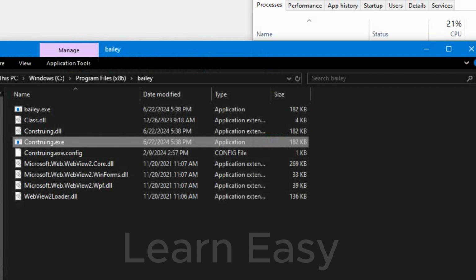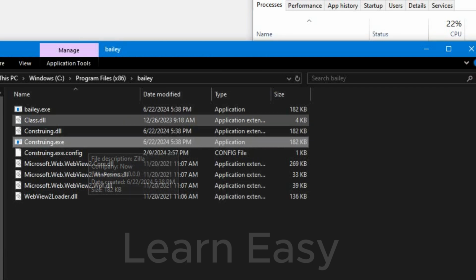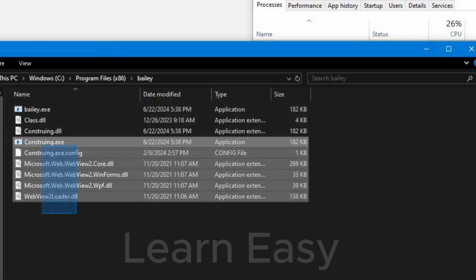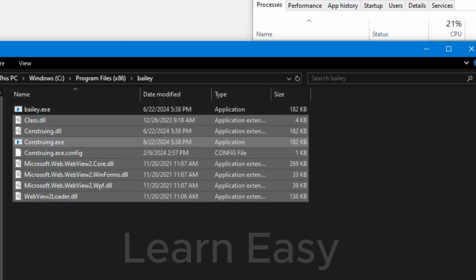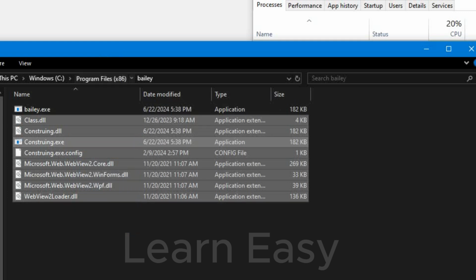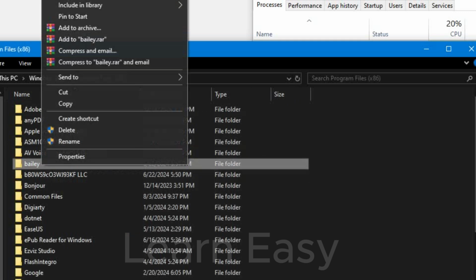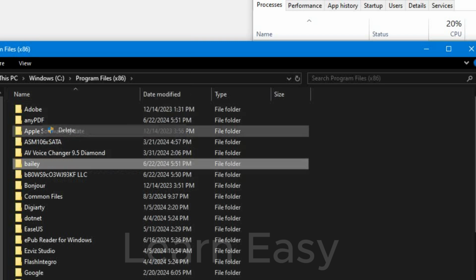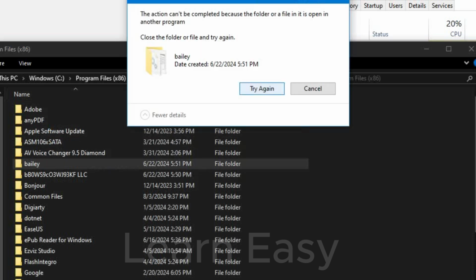So this is the file that gives us the error message. So what we will do is we will remove this. Make sure these are not important files to you. So you can select all, or you can go back to program files and right click on that folder and delete. So we cannot delete this because it's still open.